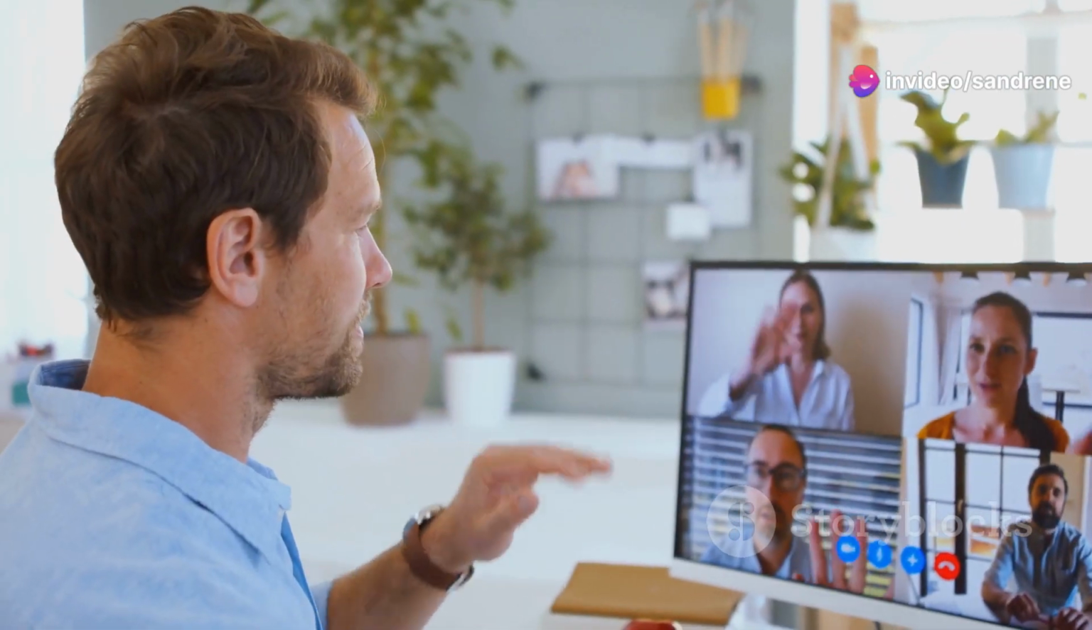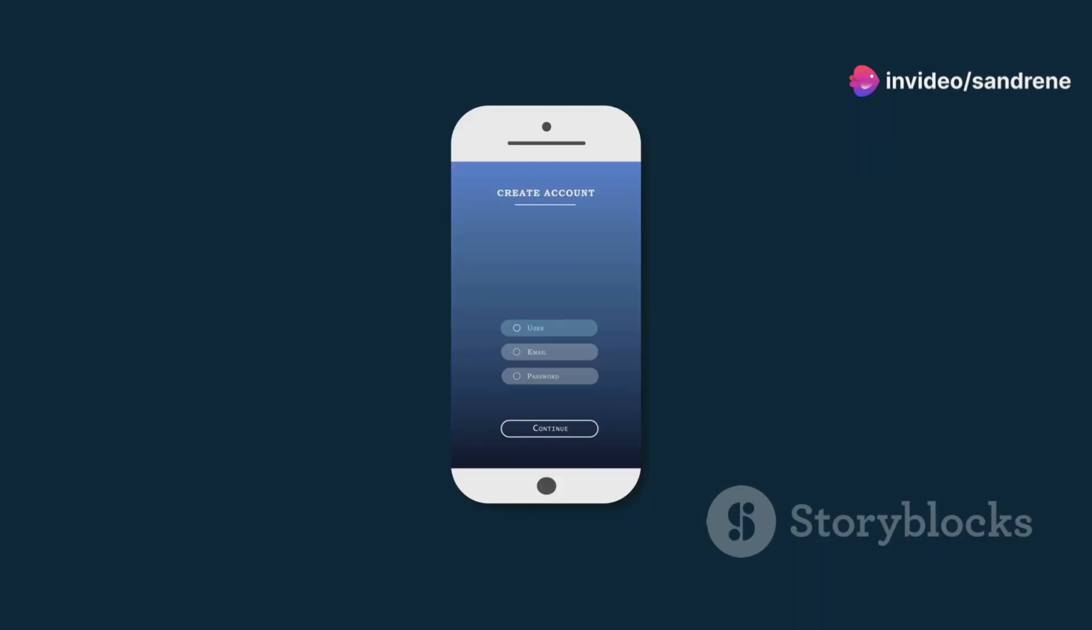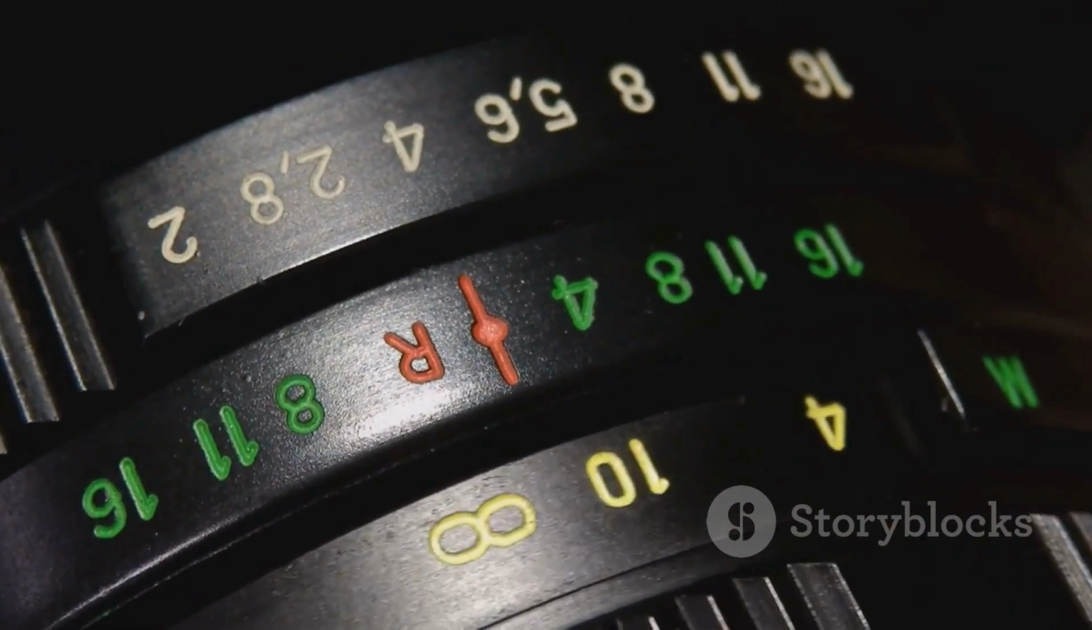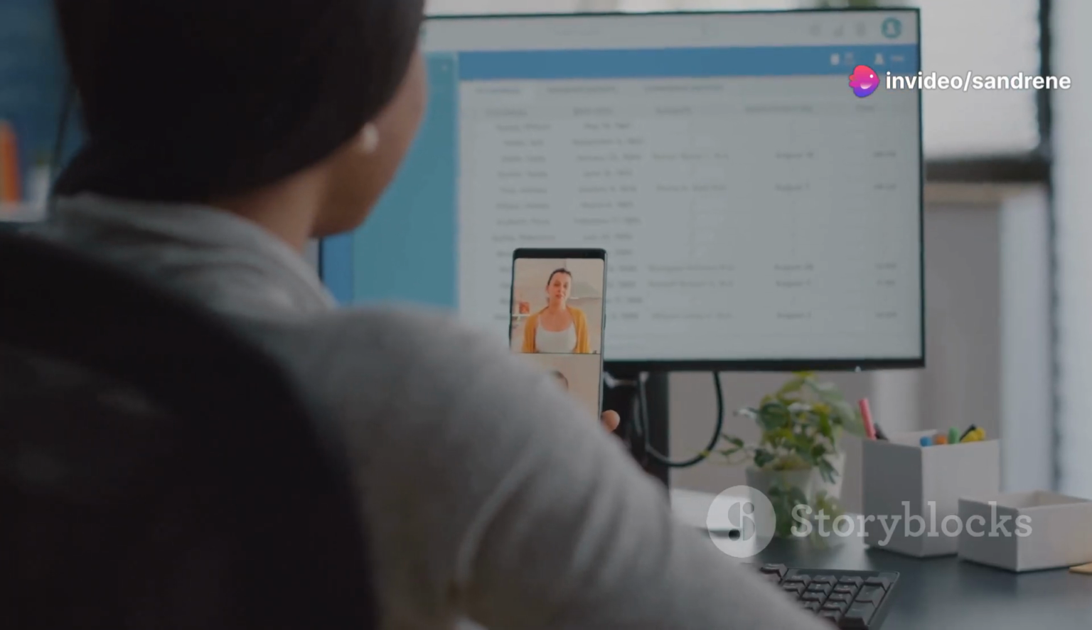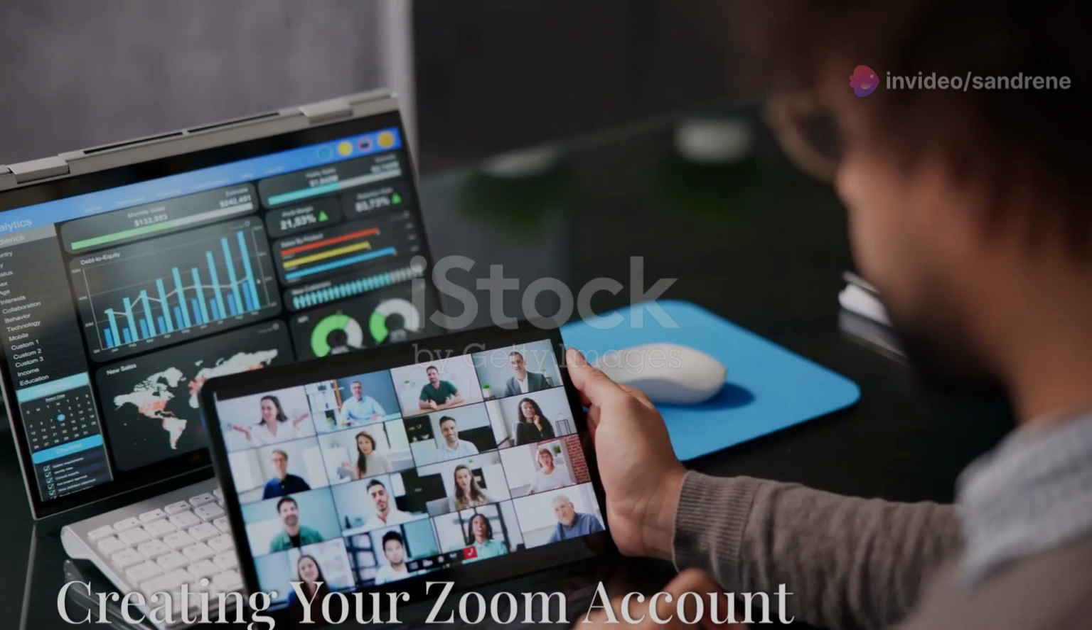We'll start with the basics. You'll learn how to create an account and download Zoom. Then, we'll cover scheduling and joining meetings. Get ready to explore all the cool things Zoom can do. We'll learn about screen sharing, virtual backgrounds, and more. By the end, you'll be a Zoom pro. Let's get started.